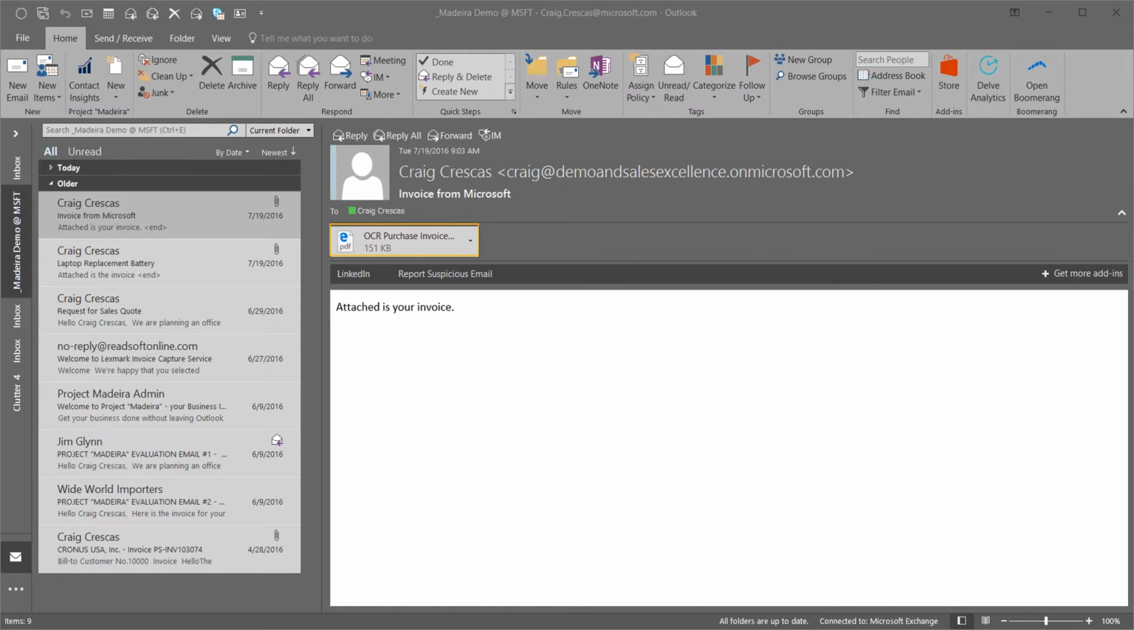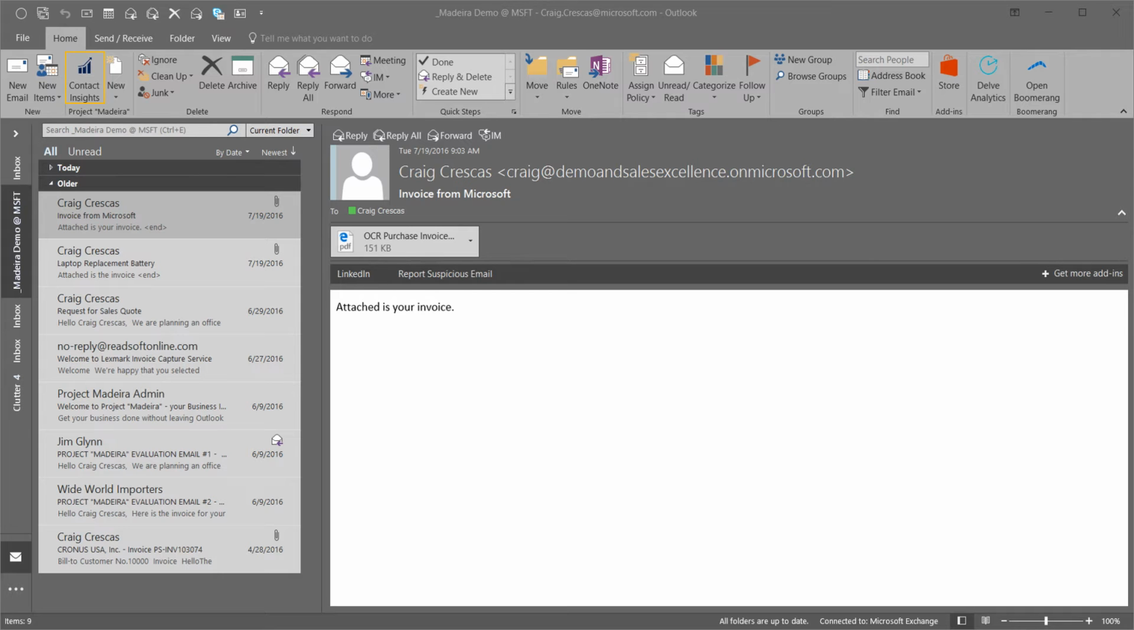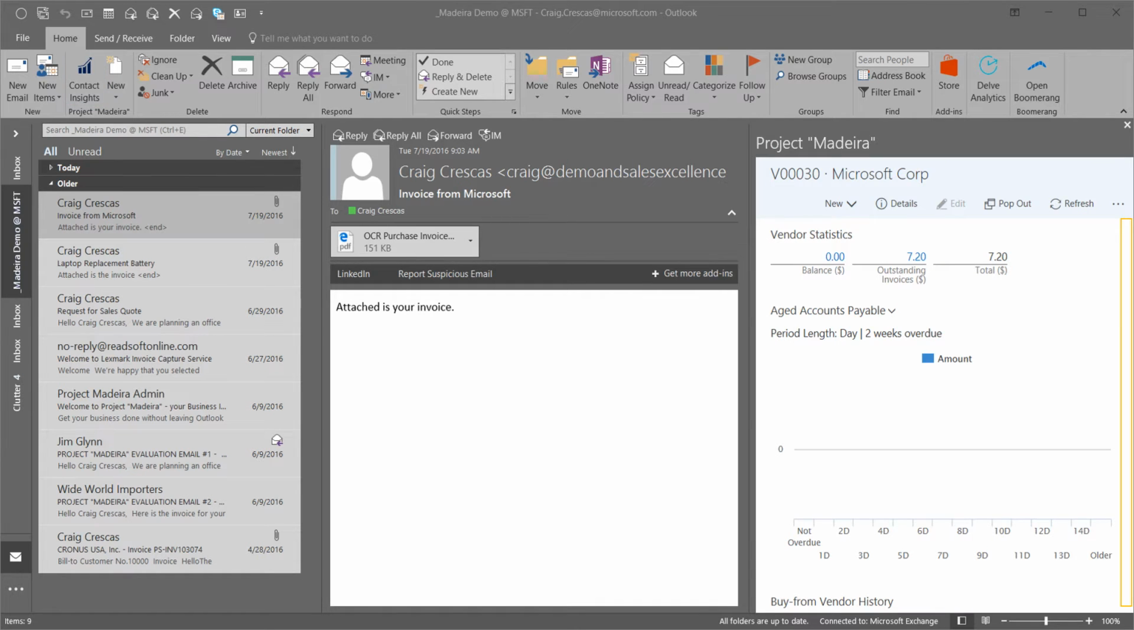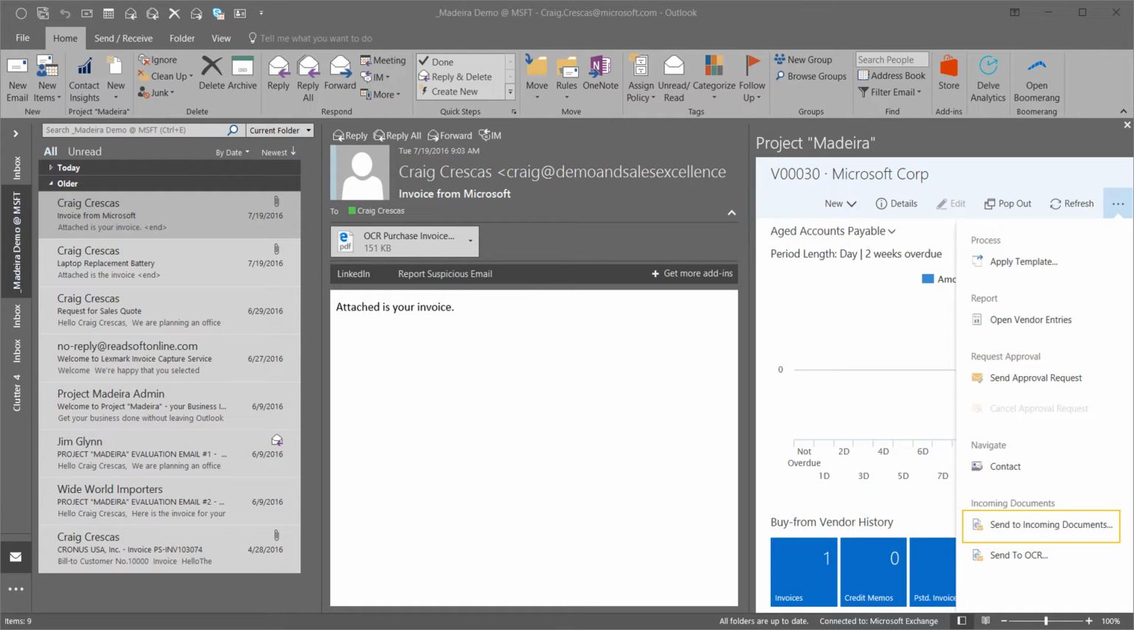So here we'll open the invoice in our inbox. And the preview comes up on screen for it. We'll select Contact Insights in the action bar, top left. And now from the vendor record, we'll scroll down. And we'll select the ellipsis to see more actions. Choose Send to Incoming Documents.